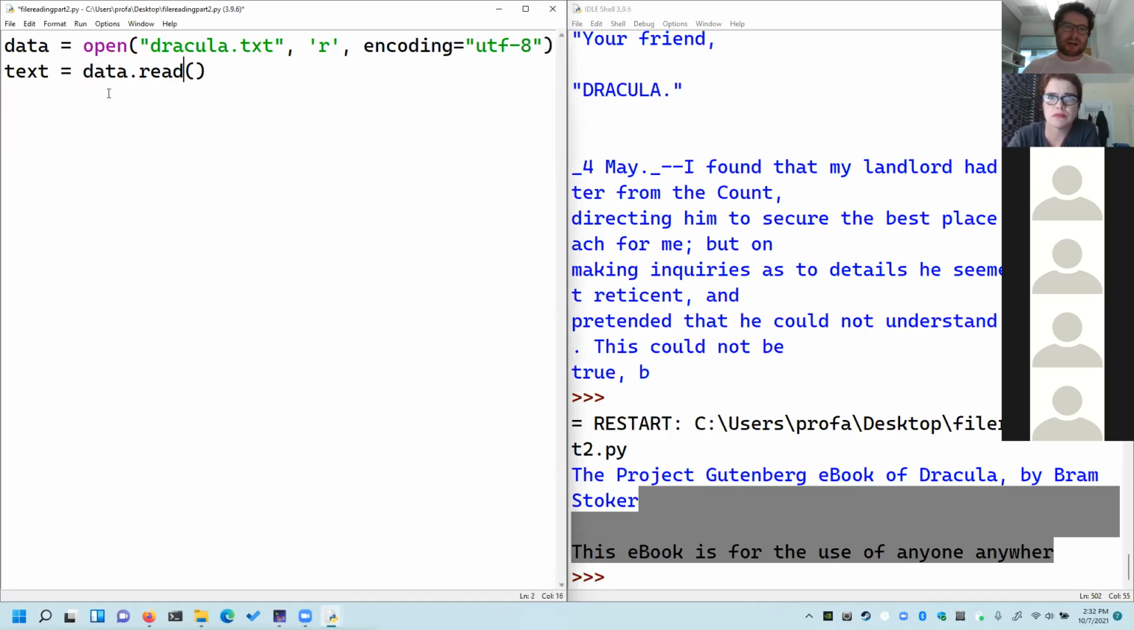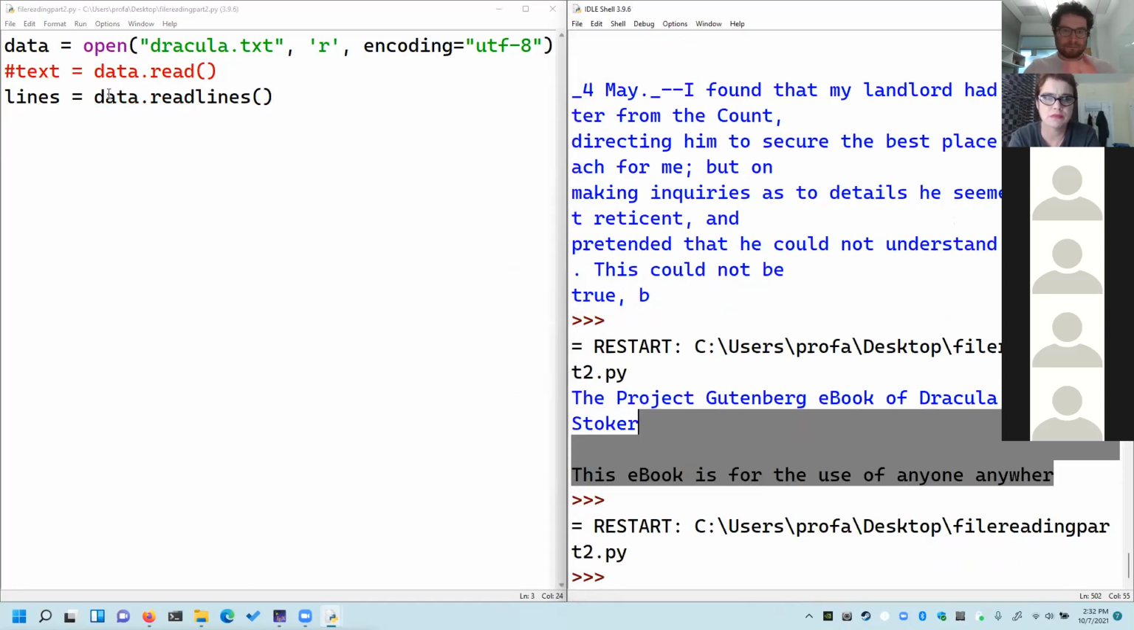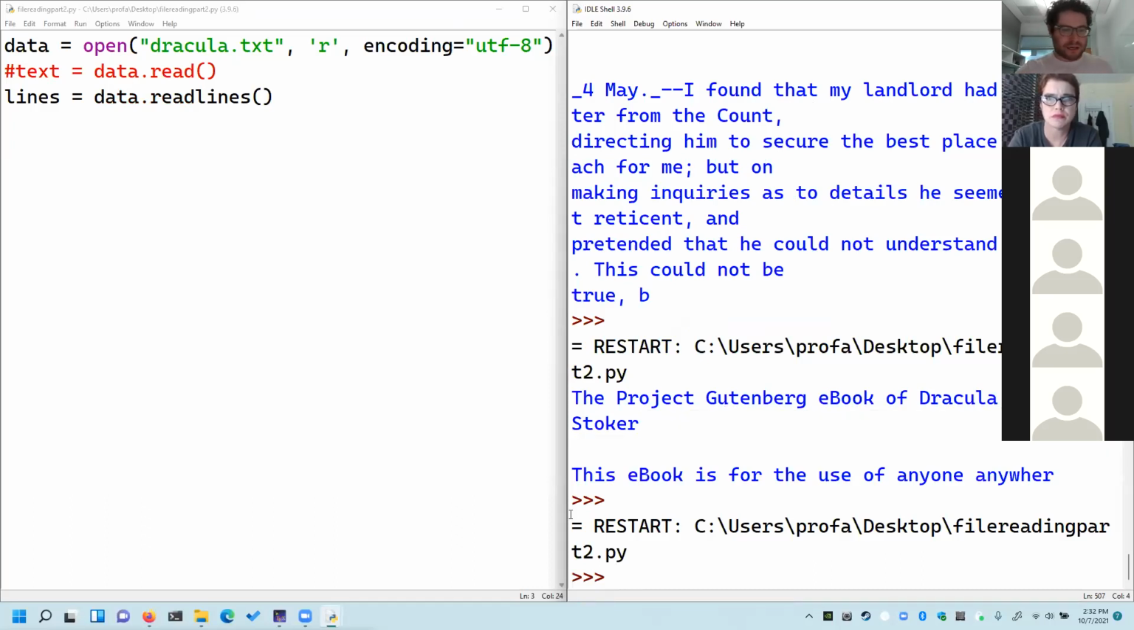The second way to do this, and I'm going to comment it out, and it's important that you comment this out, otherwise nothing's going to happen. Lines is equal to data dot readlines. That worked.